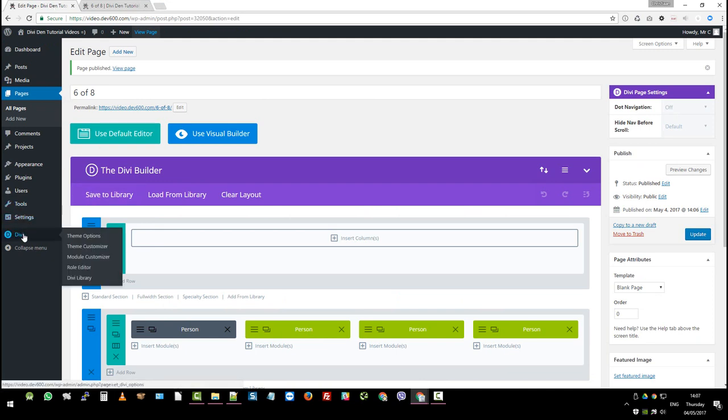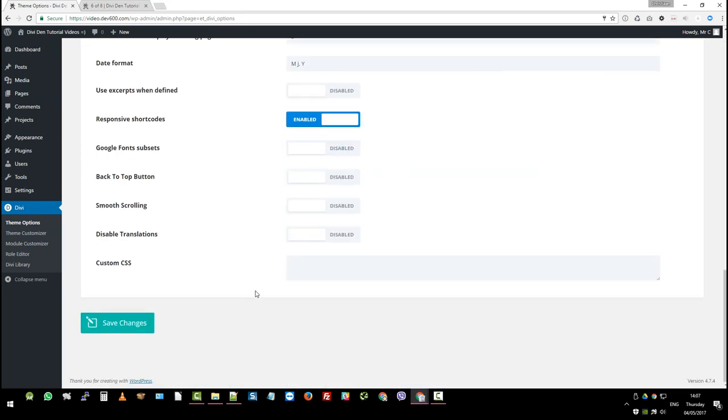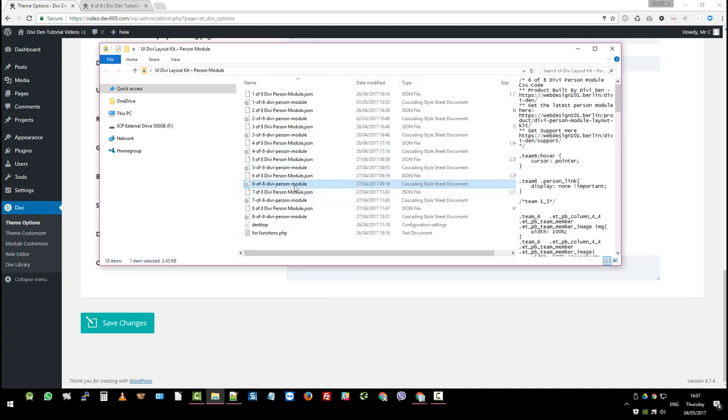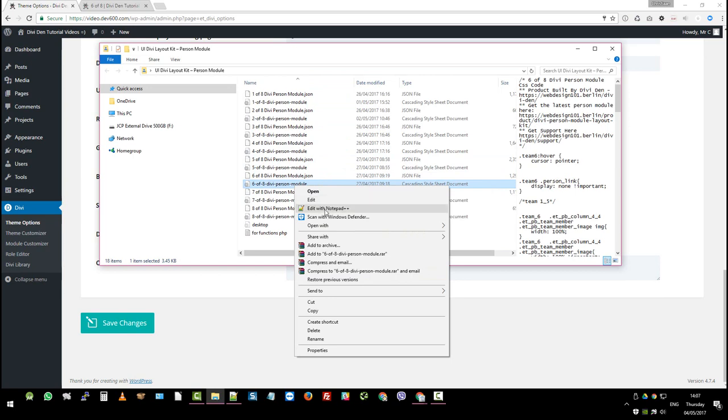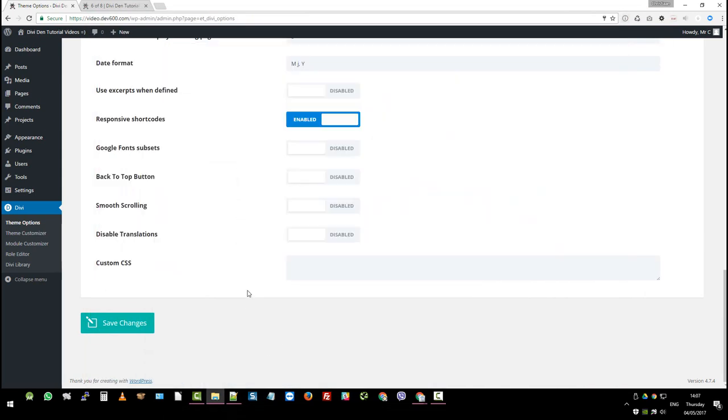We just go to Divi. We go to theme options. And we want to add the custom styles. That's where we add it. So we just navigate to the number 6 of 8 to the CSS file. Then open in your favorite text editor, Control A, Control C, which is just copy everything. You paste that in there and then you hit save.